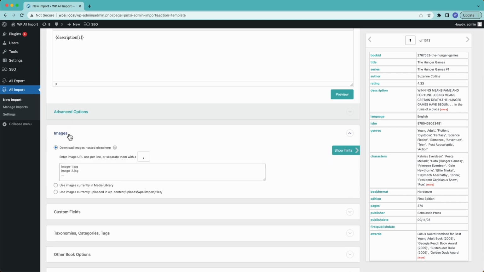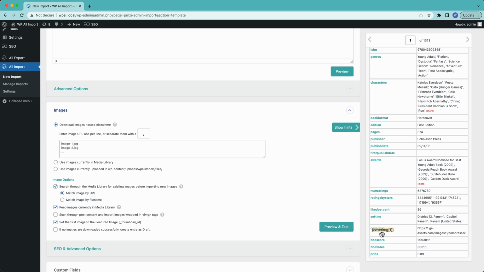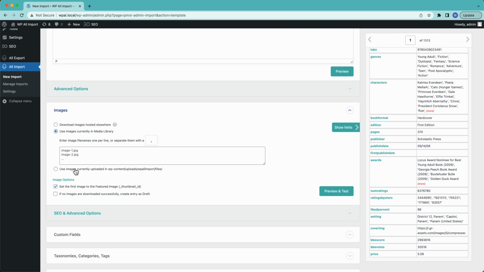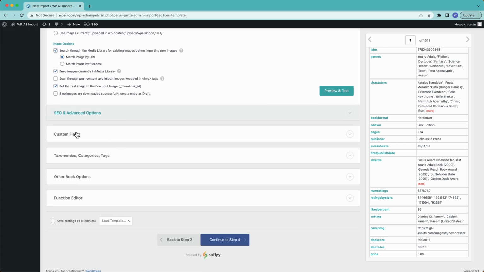And then our images, we have a cover image over here. That's right here, so we'll drag that. And this is going to download images hosted from that site and import them into WordPress. I can also use images currently in my media library, so if I already had the images inside, then we can match them with the file names. And if I uploaded these images to my server, I would be able to match the file names from there, if I just put them in this folder here. But in this case, I have the URL, so that's going to work. We'll leave all these image options as they are and continue down here to custom fields.